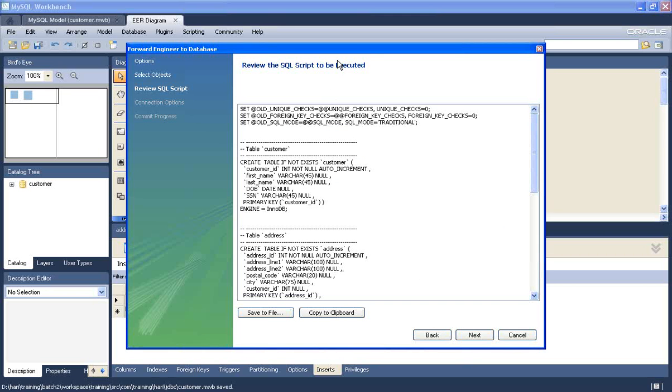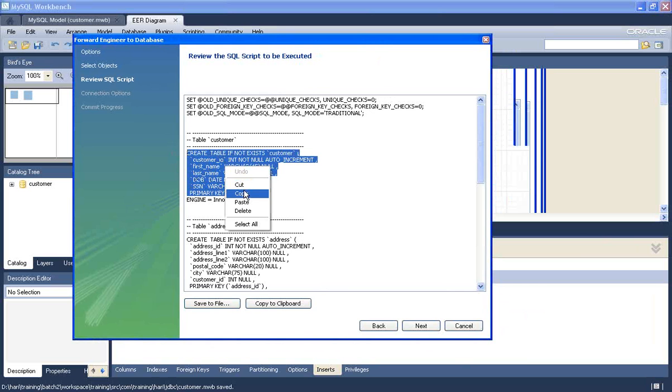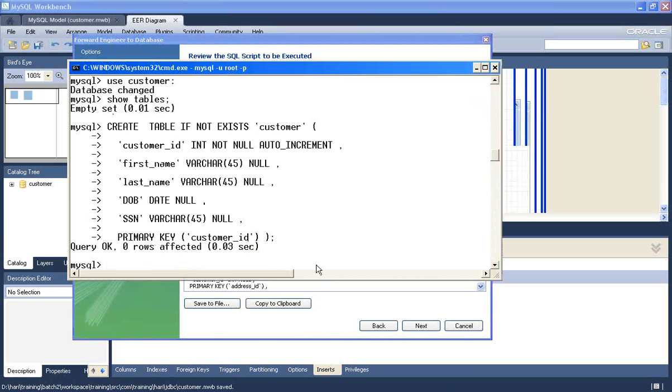Click next. You see here, this is the actual script that you are supposed to run. Let me do this in the command prompt. This is how you type: create table customer, customer ID int not null auto increment, first name varchar 45. Null means that it allows empty. Actually, null is not even empty. It means that there is no data. You did not insert any data.